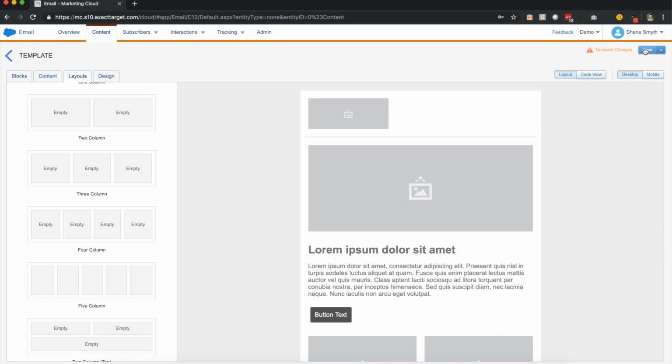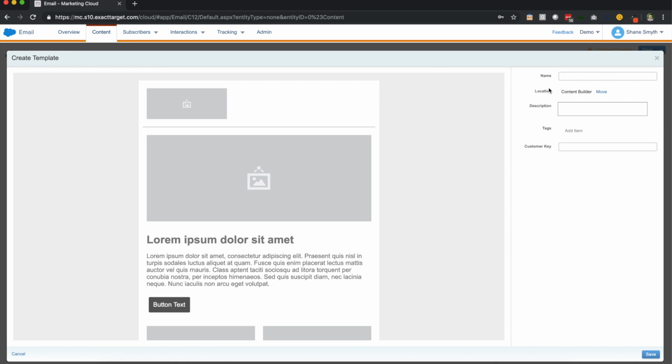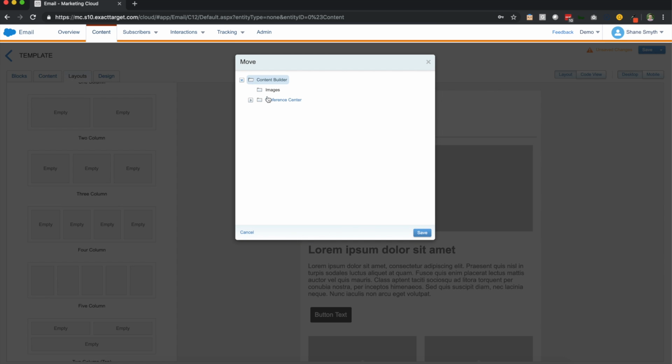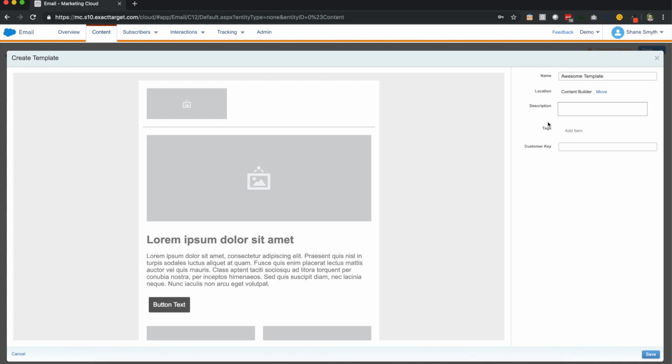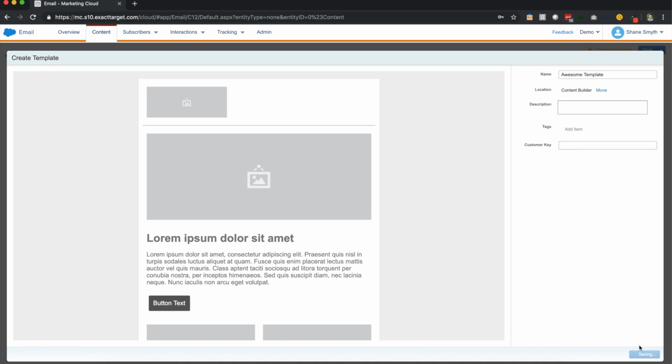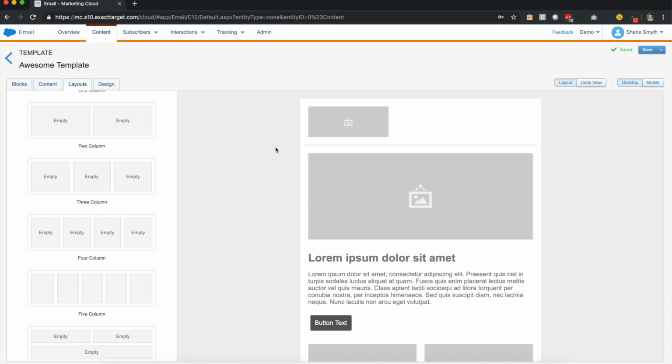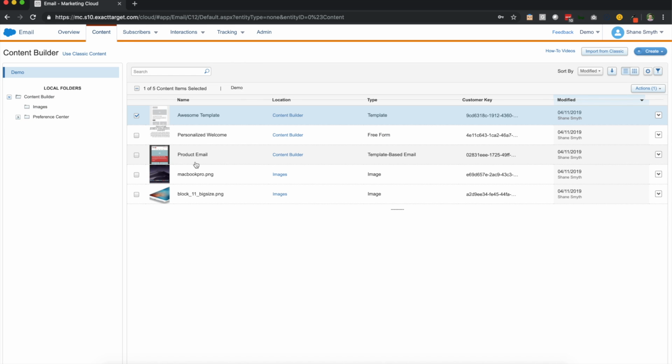So what we're going to do is click Save, and we're going to call this Awesome Template. And Awesome Template, well, we don't really want it to live in our Content Builder folder here, but we're going to save it there for now. Maybe we'll move it later on. So we're going to click Save here. And from there, we're going to click Back. And you'll notice that, hey, now we have a new template in our Content Builder folder structure here.